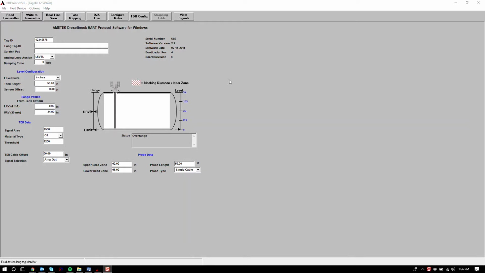To configure the Impulse TDR, the following parameters must be known. First, your tank height. Secondly, your LRV, or in other words, your lower range value. Next, your URV, or your upper range value. Next, you also want to know whether the material you're measuring is conductive or insulating. On the Impulse, we have 3 different settings: oil to represent insulating fluids, water to represent conductive fluids, and custom for special applications.